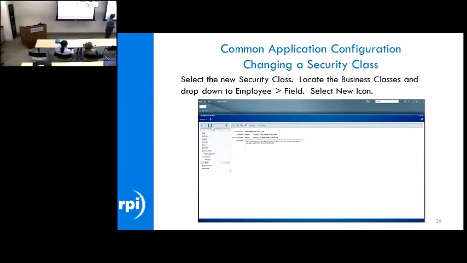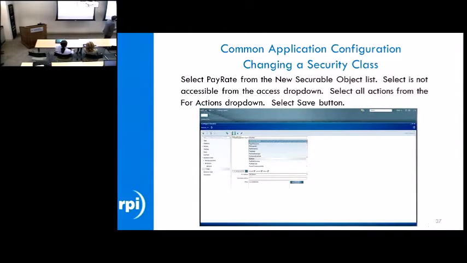So you select the new security class that you've created, locate the business class, the employee business class, find the field, and then select new icons. We're going to put a new rule on a field. The field we want to put the rule on is pay rate.